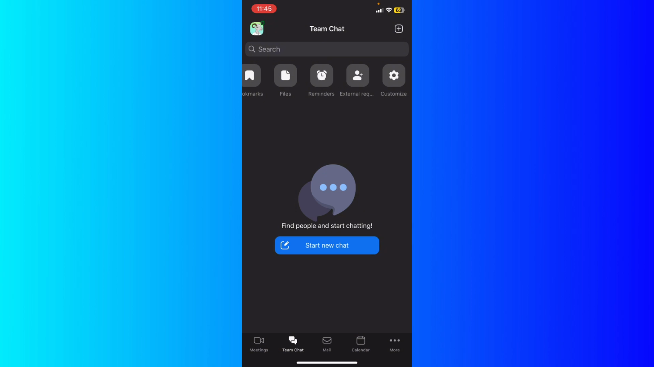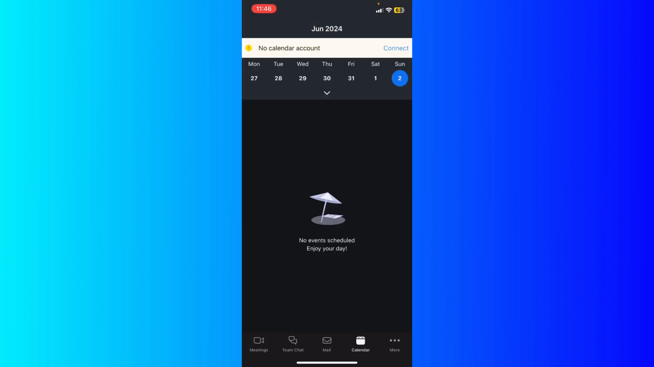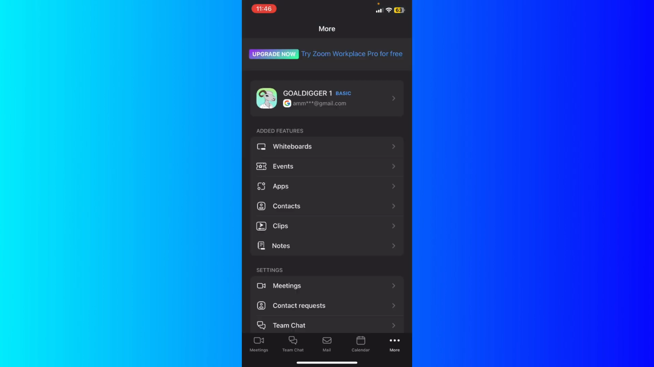So just like the PC, you can schedule, join, and start on the spot a new meeting, and you can start a new group chat, new channel, or join channel, and start sharing folders, files, and adding things to your bookmarks. And you're going to see a mail just like Gmail. You're going to receive different mails from different email addresses to your Zoom mail. And you have the calendar if you have something to organize on that day.